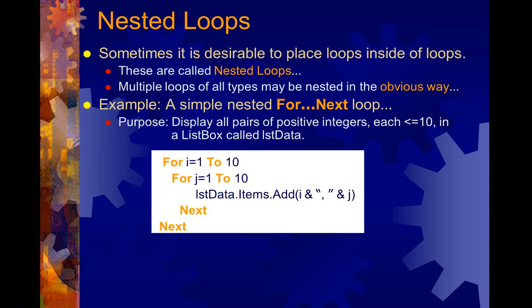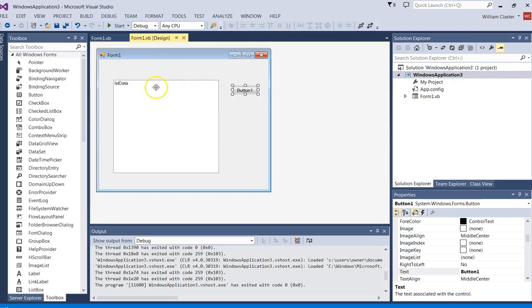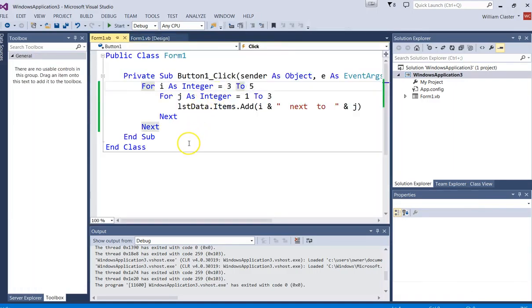So let's see an example of this. So here I have a list box called lstdata and a button. And inside the button, I have the same kind of thing. I have one loop and then a second loop. Okay, and here I have the same kind of thing in the middle. I didn't have a comma here. Instead of comma, I put this. I could have just had a comma here, but I changed it to the string space next to space. Okay, so anyway, I have I, which is one of the variables, and j. So let's see what this looks like.